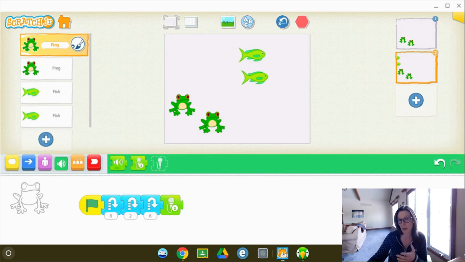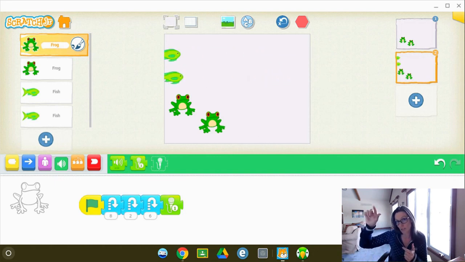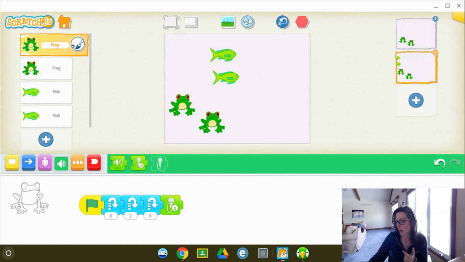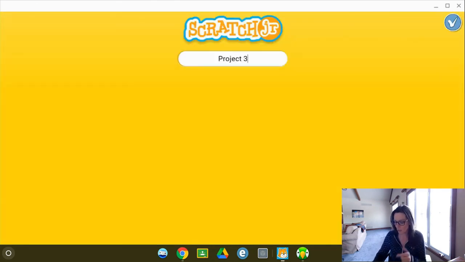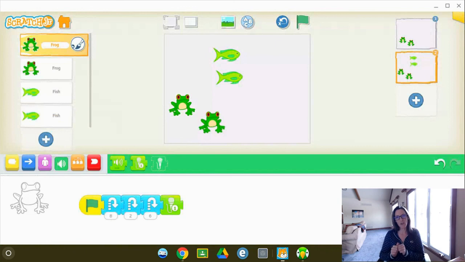So I'm going to tap on the very top right-hand corner. There's this yellowish orange box. Tap on that. And this is where you can name it. Math Fact Project, something like that. And tap on the check mark. And now I'm good to go.